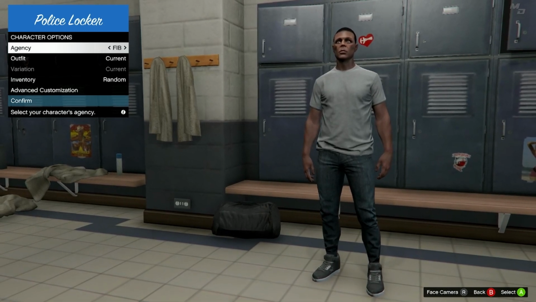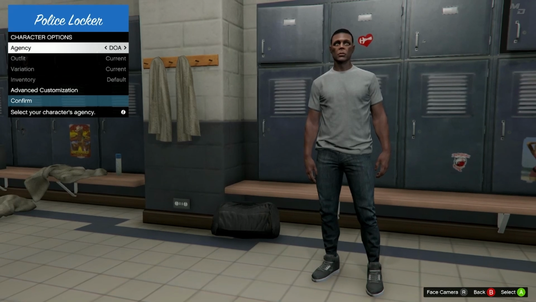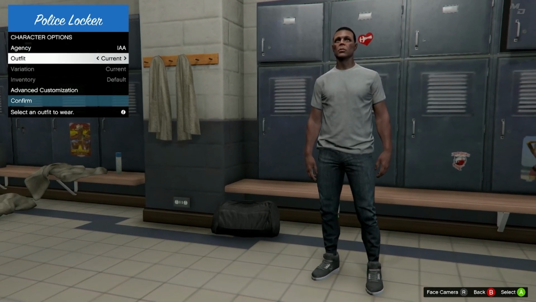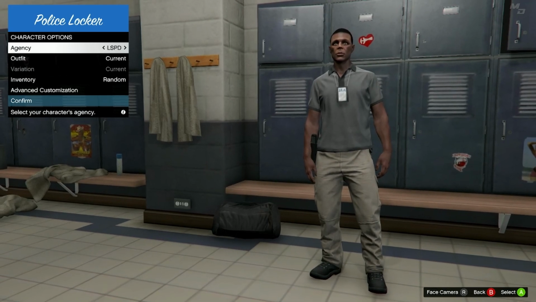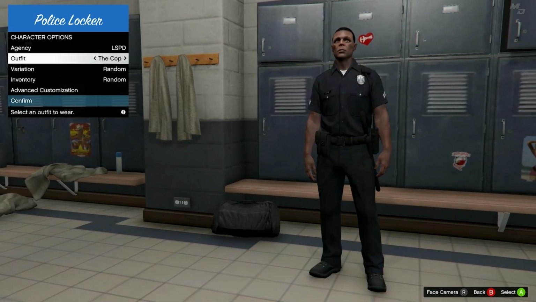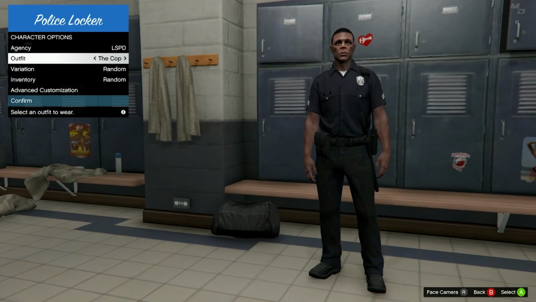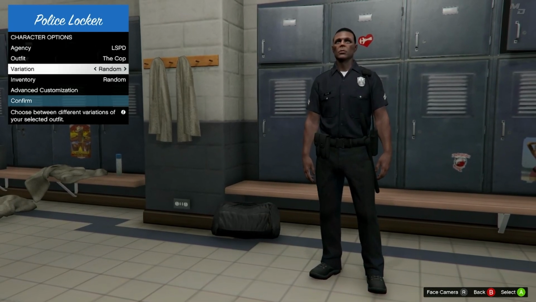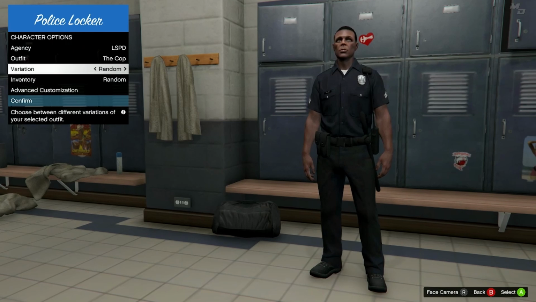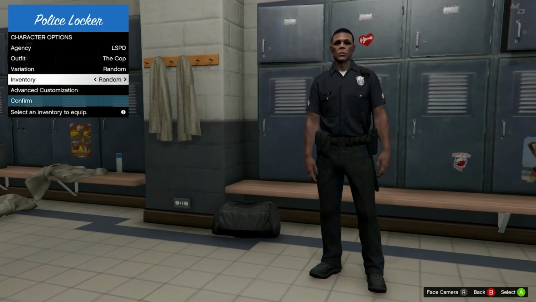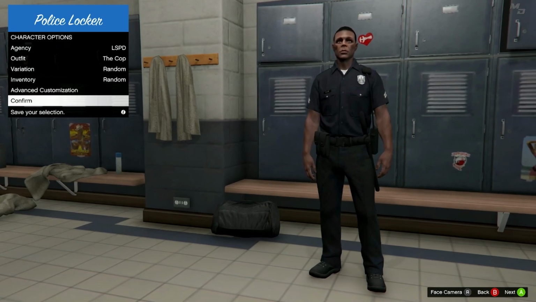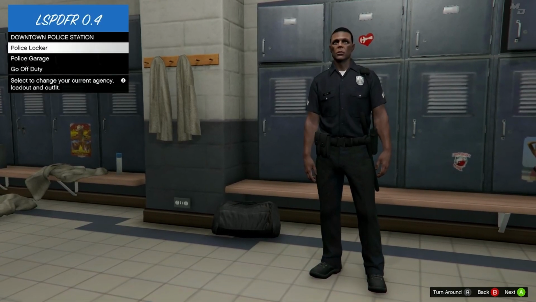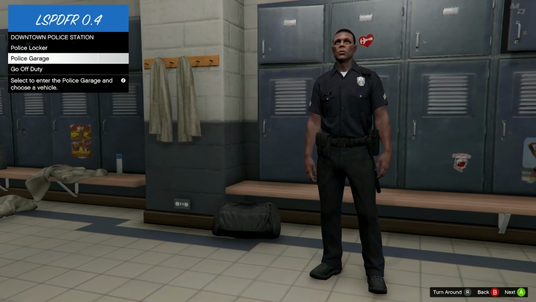All right, you can choose FBI, whatever it is that you want over here, and then over here there will be outfits for them as well. But let's go ahead and choose LSPD. We're just gonna choose this one uniform, and of course later on we are going to be installing new uniforms and everything. And then here you can play around with this, guys, but there's not really much at this point to customize anything here. Once you're satisfied, just confirm, and then go to the police garage where we can get ourselves a vehicle.